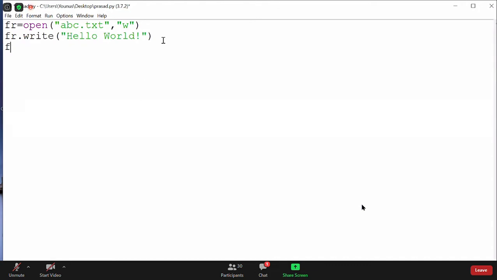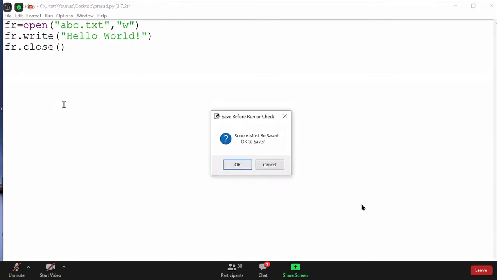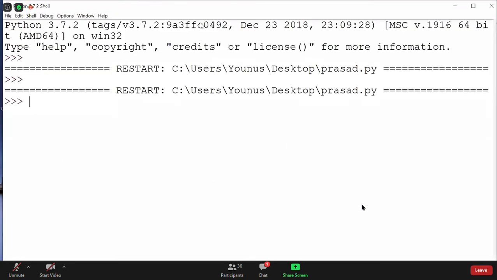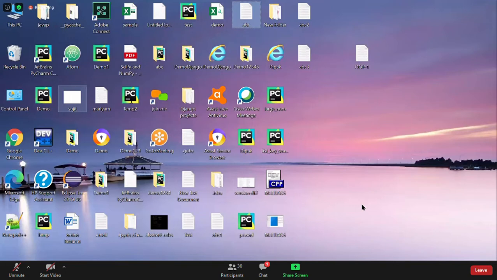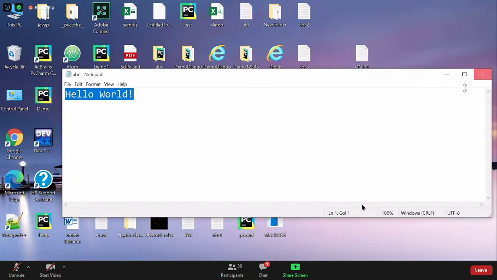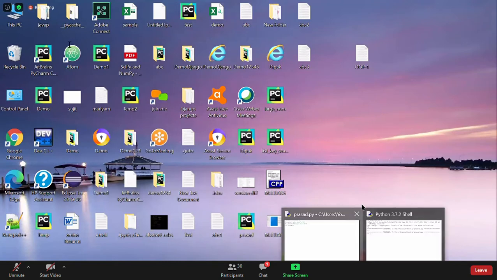So it is very important that you close the file. Now you run the code. It prints nothing onto the output screen, but at least now if you go back and check abc.txt, you will find hello world inside. What is the change I did? Only I added the closing of the file.